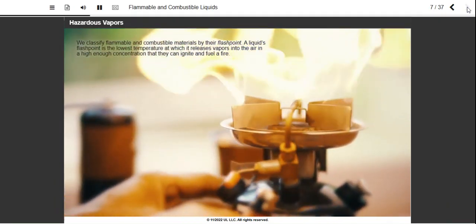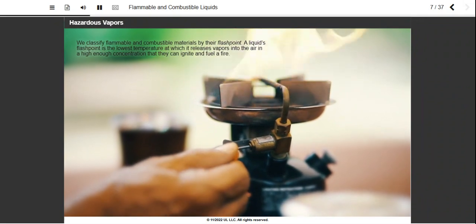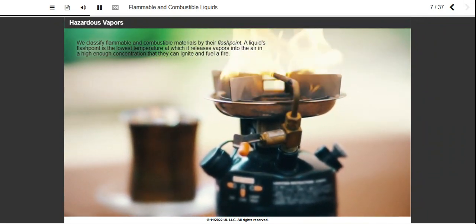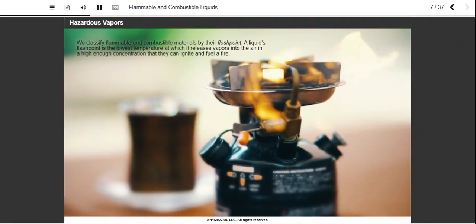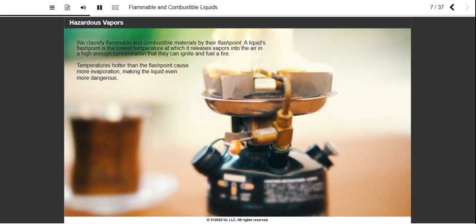We classify flammable and combustible liquids by their flash point. A liquid's flash point is the lowest temperature at which it releases vapors into the air in a high enough concentration that they can ignite and fuel a fire. Temperatures hotter than the flash point cause more evaporation, making the liquid even more dangerous.